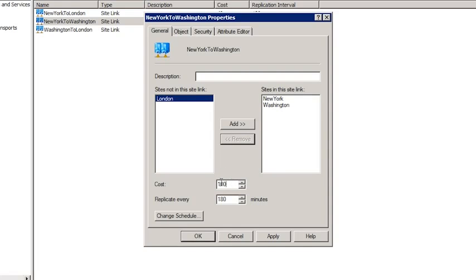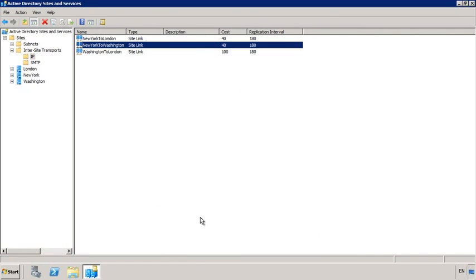I will also change the replication cost to 40, so this site link is favored over the backup site link from Washington to London. Now my 3 site links are created. The Washington to London site link I will leave on the default cost of 100. It will only be used if one of the other site links is not available.